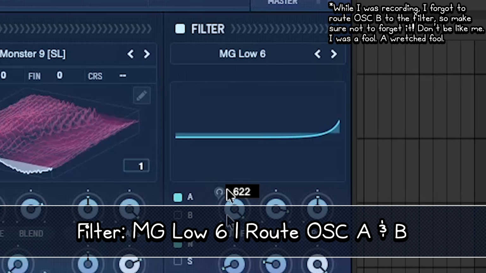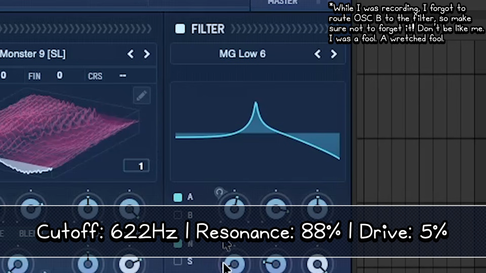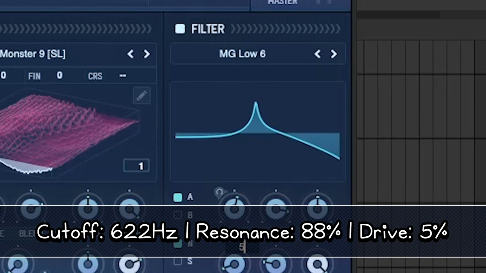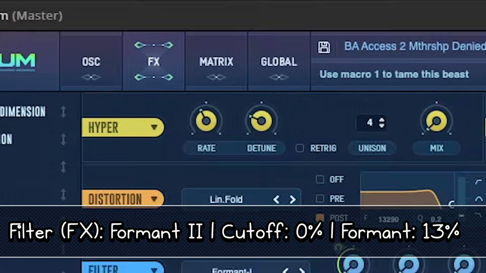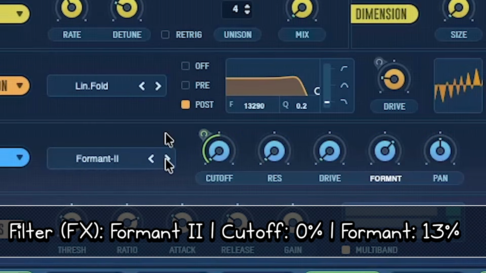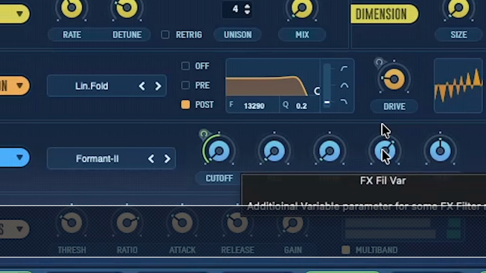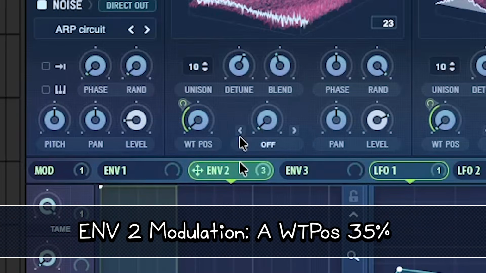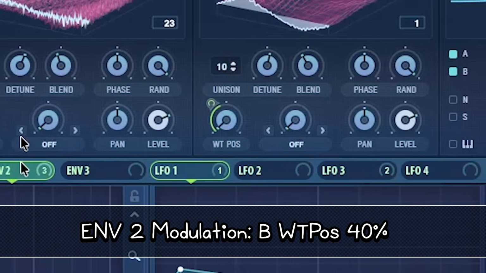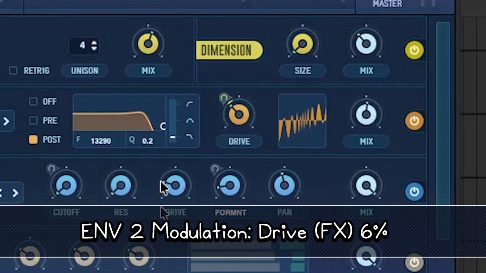Then choose MG Low 6. Have your cutoff at 622 Hz, the resonance at 88%, and the drive at 5%. In your Effects tab, set the filter to Formant 2, the cutoff to 0%, and the formant at 13%. Now getting into modulation, have envelope 2 modulating oscillator A's wavetable position at 35%, the wavetable position of oscillator B to 40%, and the drive in the Effects tab by 6%.